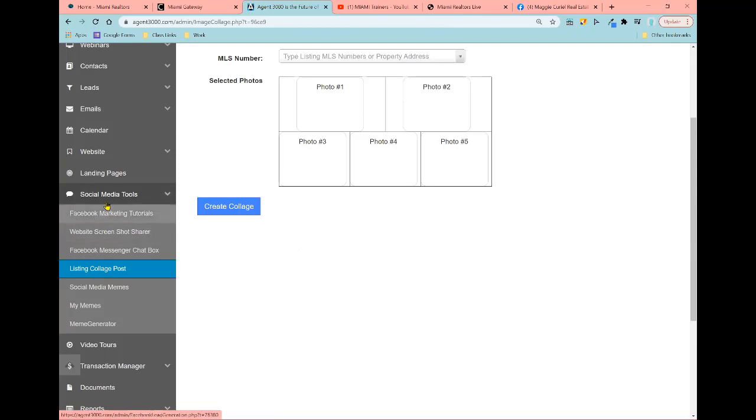So again, you would go to social media tools, click on listing collage post, supply the MLS number, create your collage. You do have a shortcut to then post it on Facebook, Pinterest, or LinkedIn. You could save that collage and post it on Instagram. However, it would not be interactive. So they can't tap on it and view the additional details, and they can't tap on any links in the caption. So it would just be static pictures.